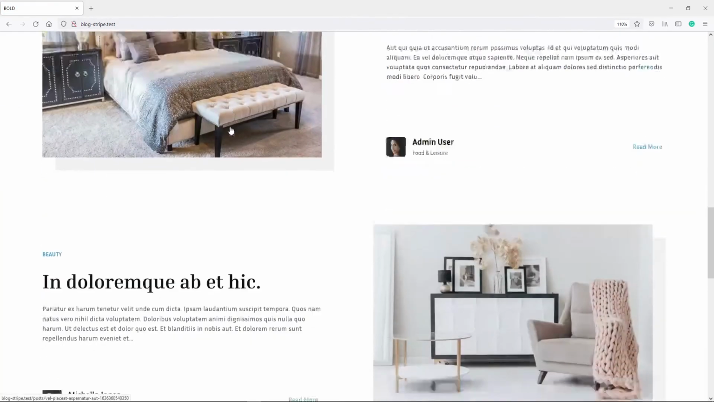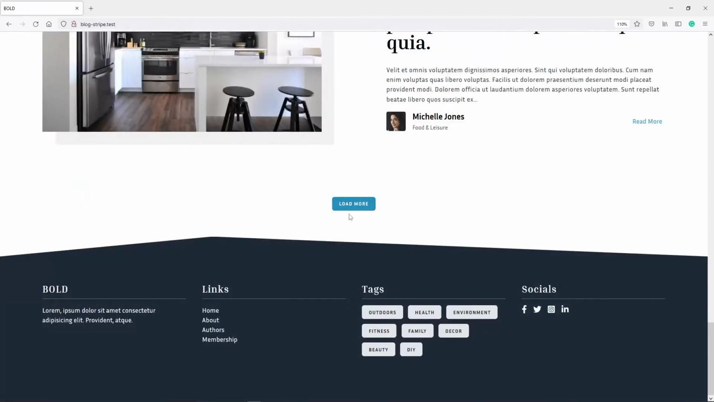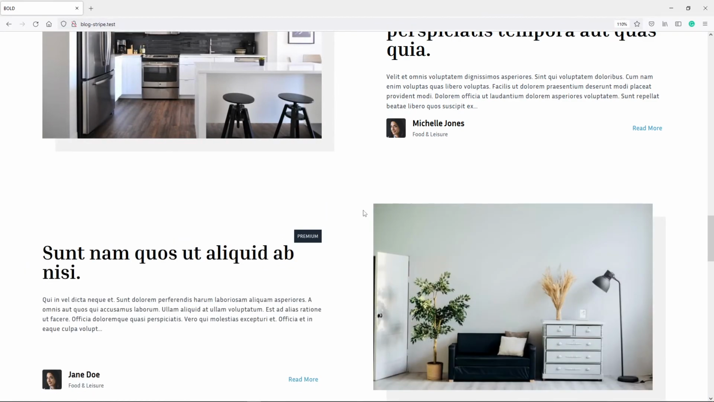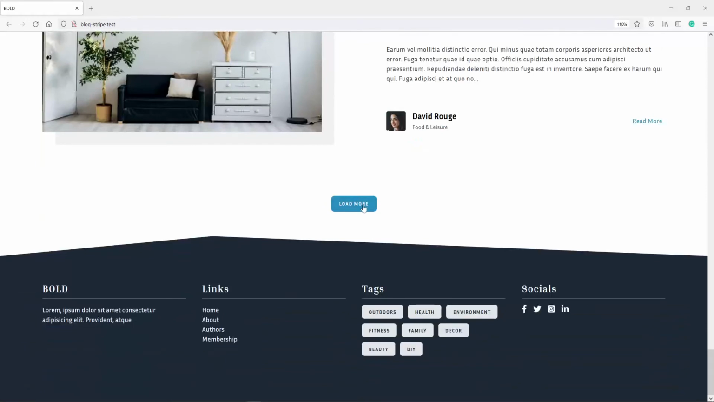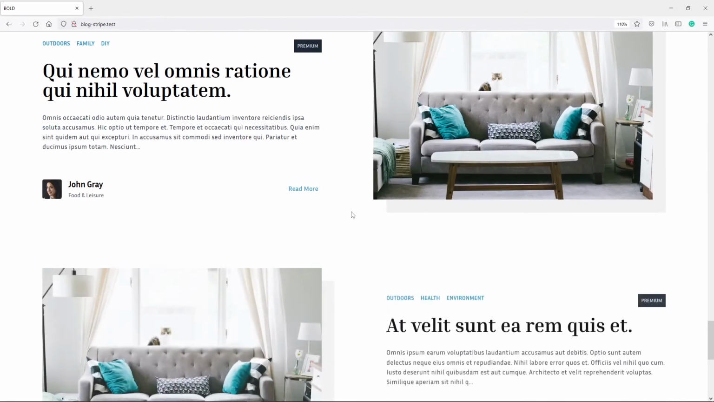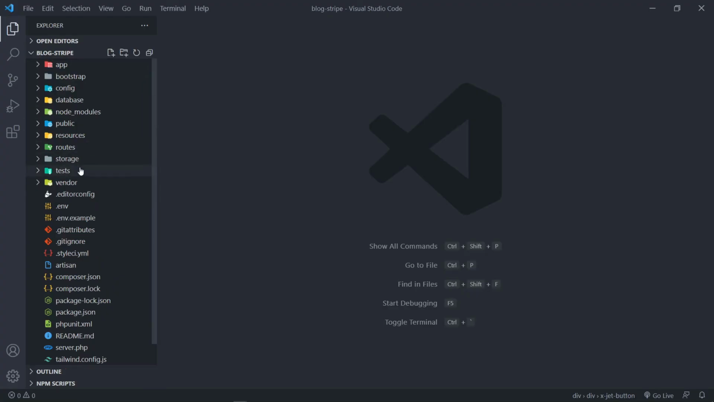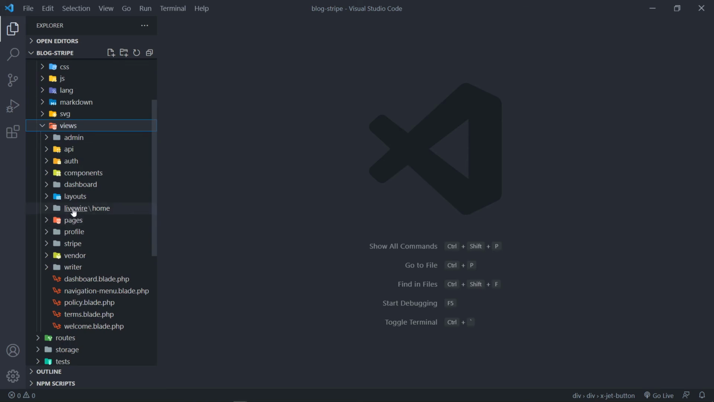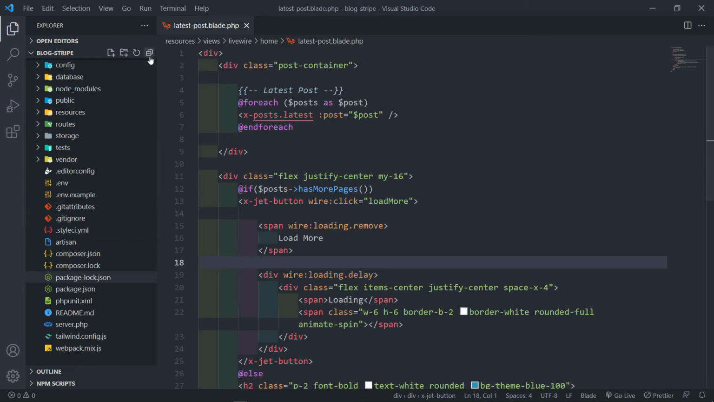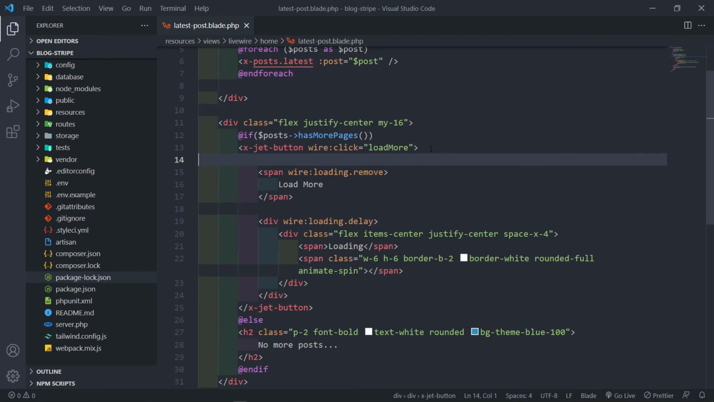If someone wants to know, let's go down here. If you click the load more button, you can have an actual loader indicator right there. If you guys want to do that, I'll quickly show you how in this episode. In order to open that, we go to Resources, Views, Livewire, the latest post. This one right here. When we click the button, we have the Load More button that we click. What you're going to do is create a span for the wire loading, and then we add a dot remove. Then we remove that button as soon as we click the loading.